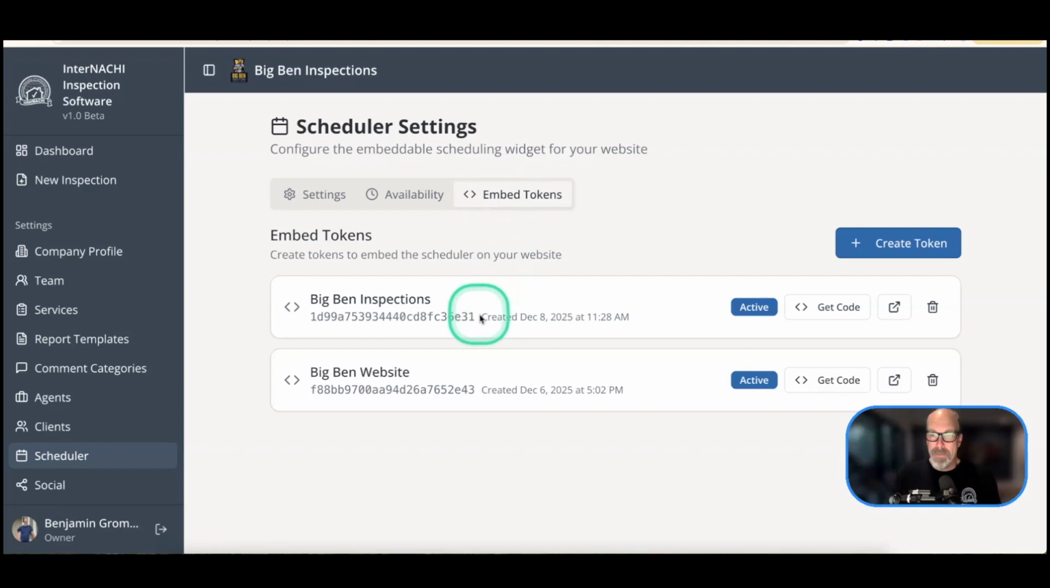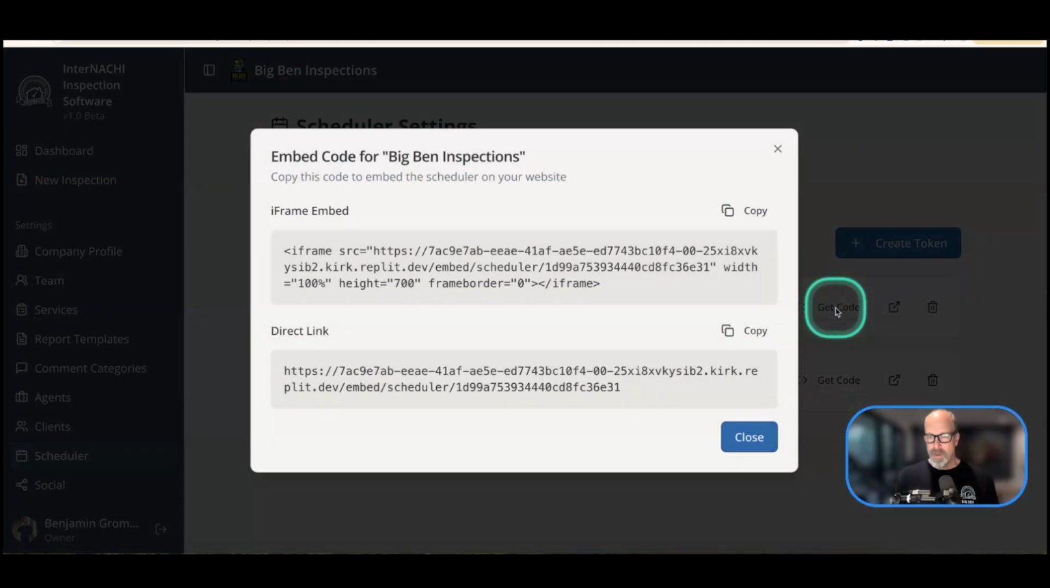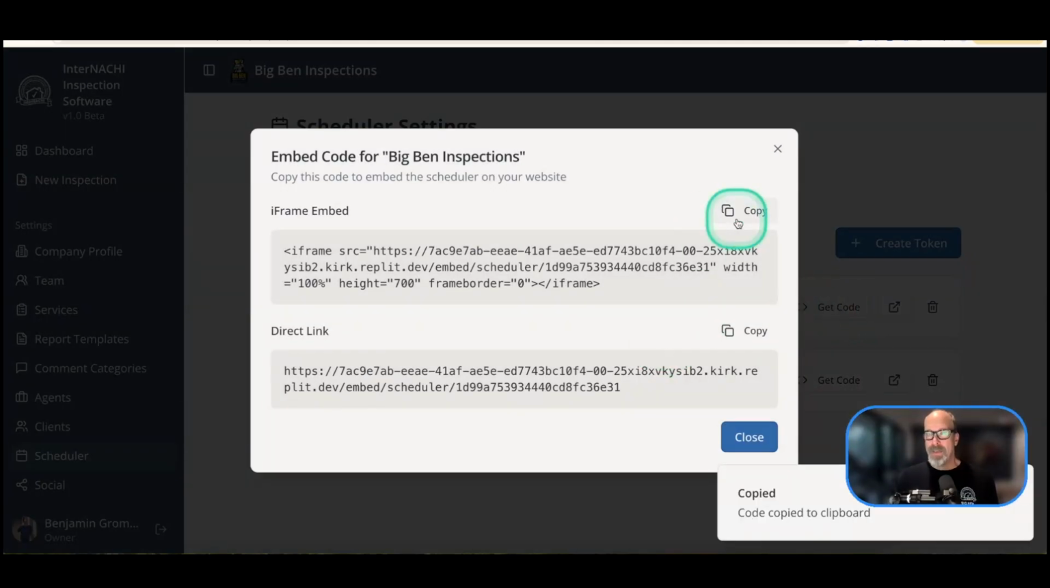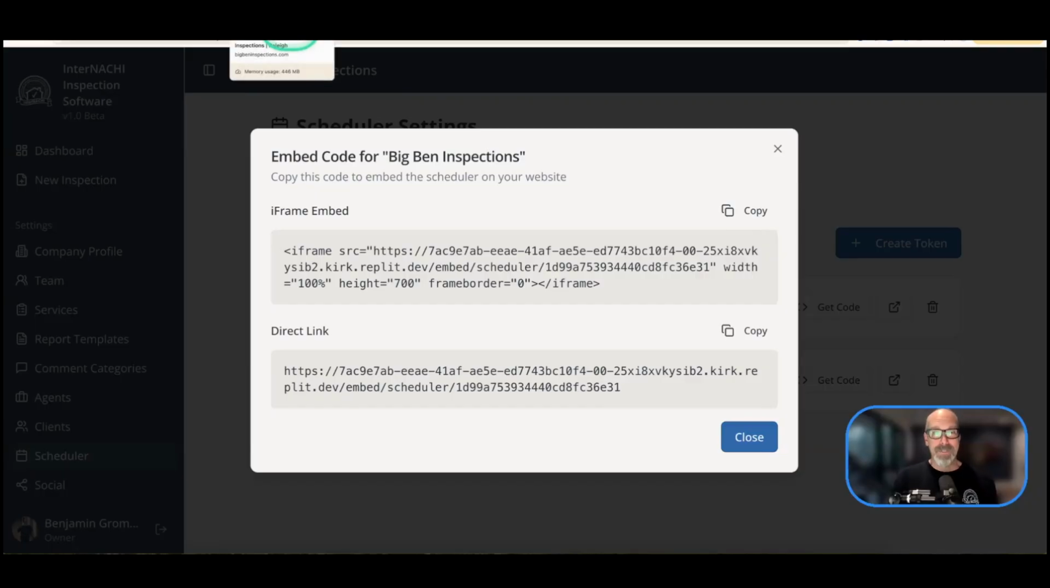So you just go to the embed code, you get the code, and you copy it and you give it to Inspector Website Builder that designs your website. They'll embed it for you, or you could do it yourself. Let me show you what it looks like after you embed it.